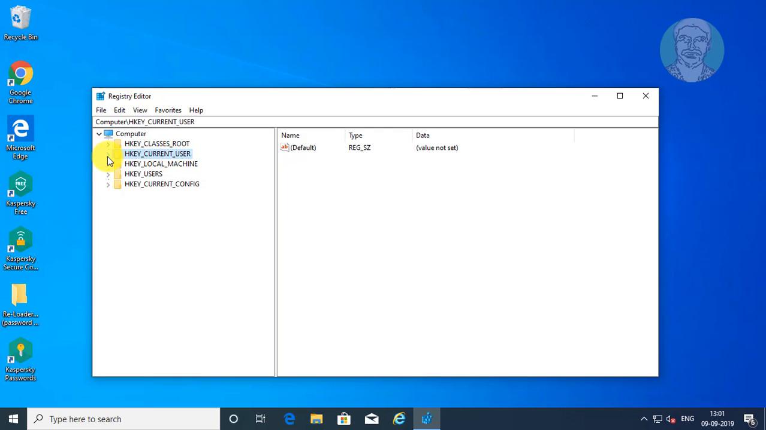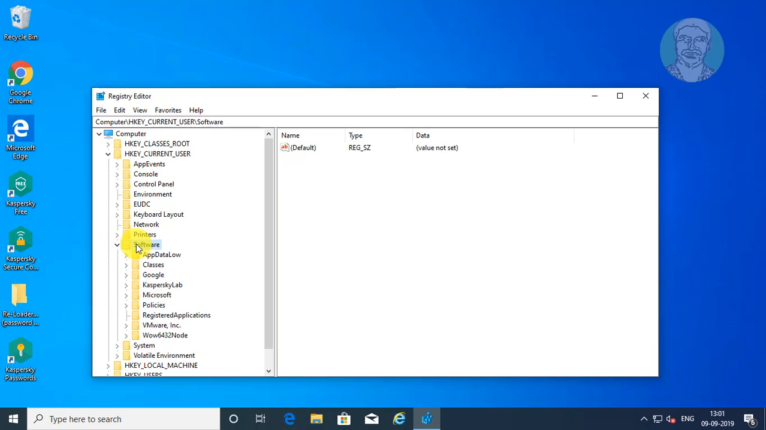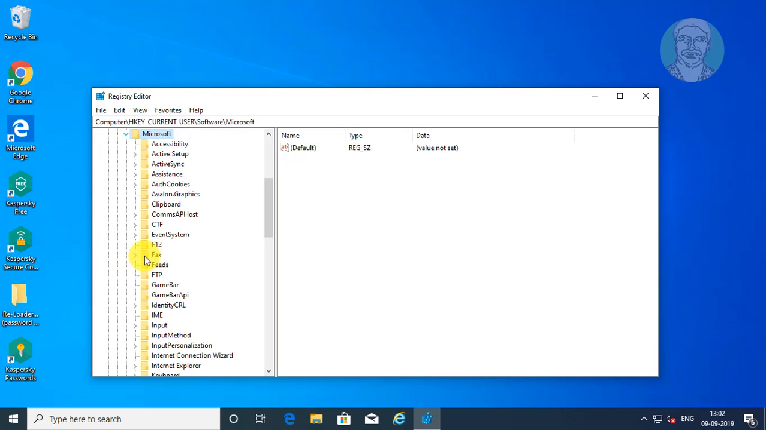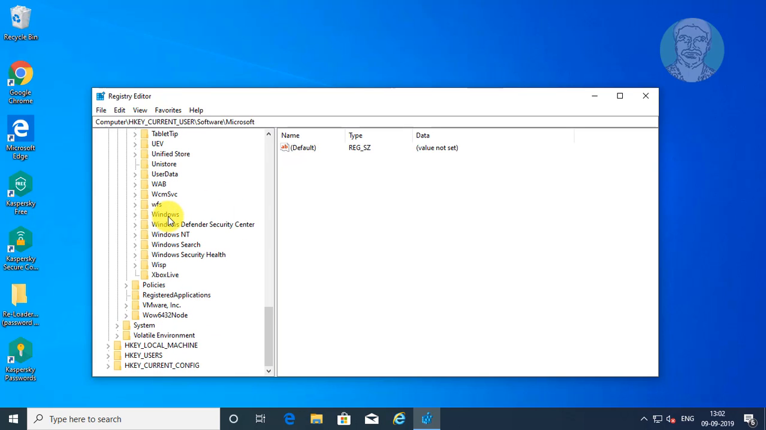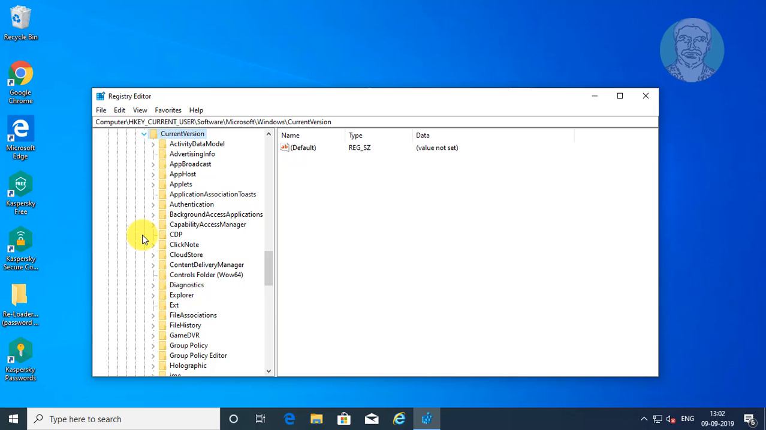Click and expand HKEY_CURRENT_USER. Click and expand Software. Click and expand Microsoft. Click and expand Windows. Click and expand CurrentVersion.